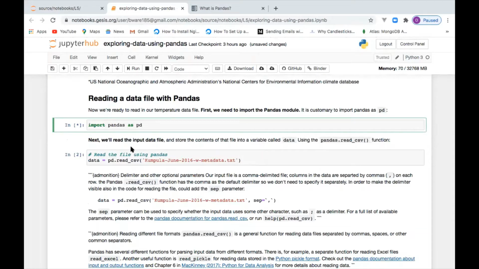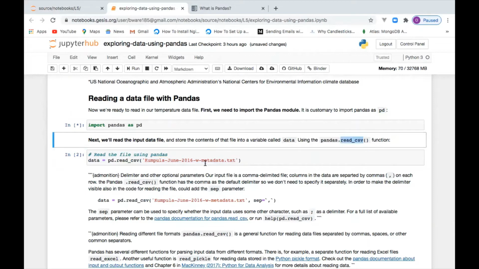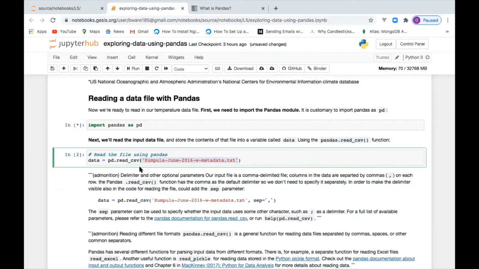Now next, we will read the input data file and store the content of the file into a variable called data. So that is what I do here, reading the file. The file has to be in the same directory that you are using. So this is the file, Kuma Polar June 2016 metadata. To read it, you will use a function called read_csv, and that function takes in the file name that we want to read. Once you click on it, you run it.